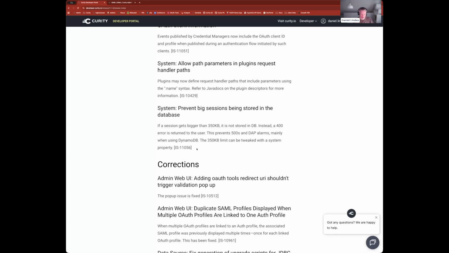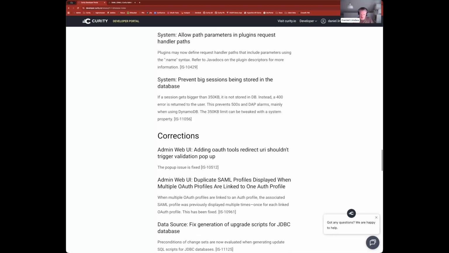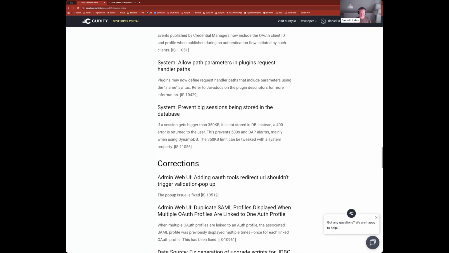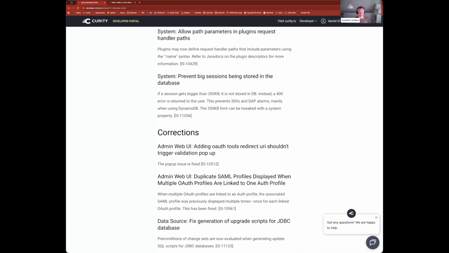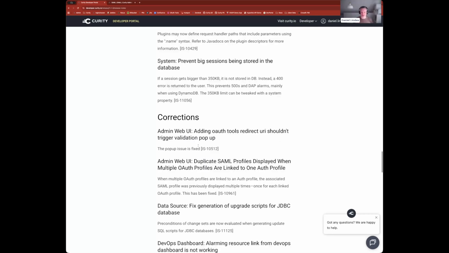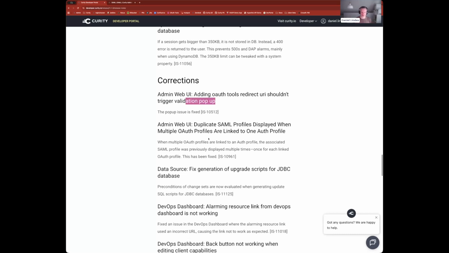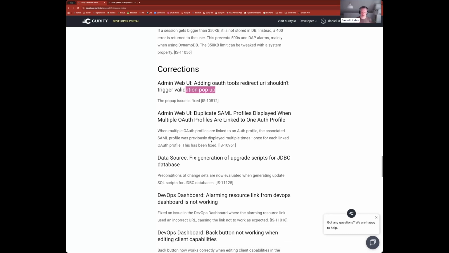So that marks the end of the enhancements section. We're moving into corrections. It's still a long list, so maybe speed up a little bit. Admin web UI: the OAuth tools redirect URI shouldn't trigger a validation pop-up. We have a button in the UI where you can conveniently add the OAuth tools redirects directly if you're testing something out. That triggered a pop-up in some cases, so it's fixed.